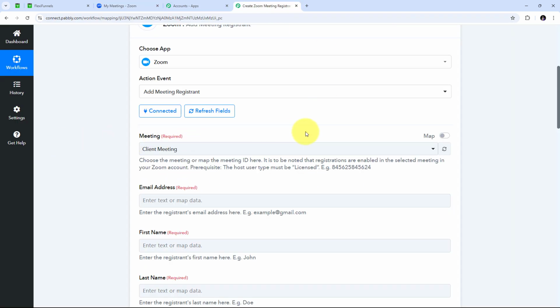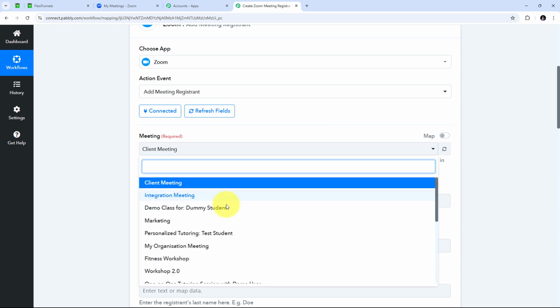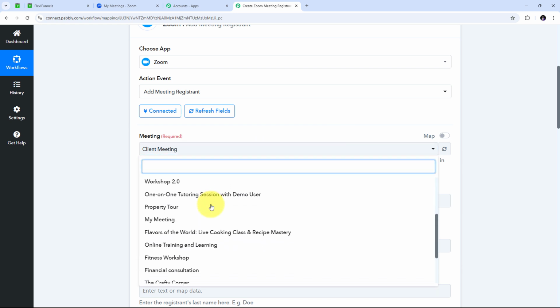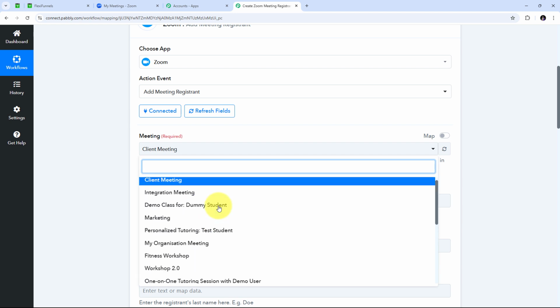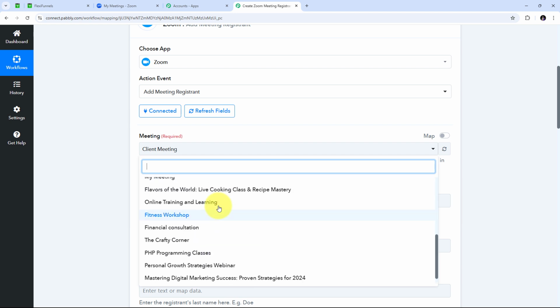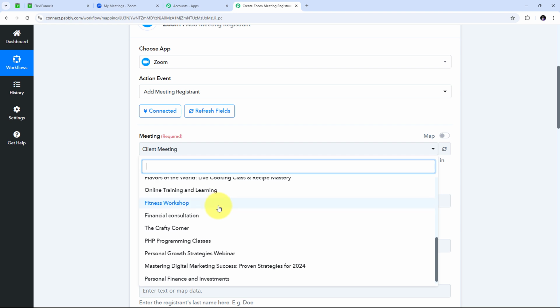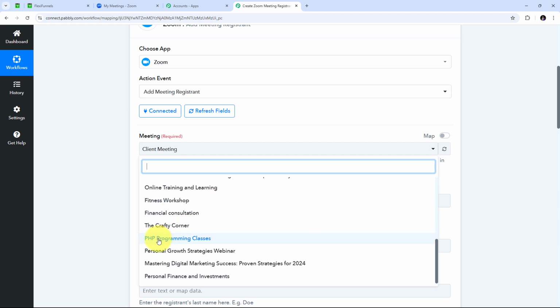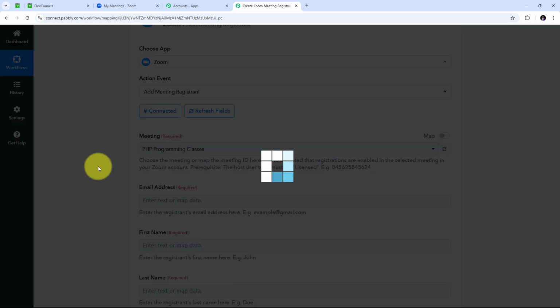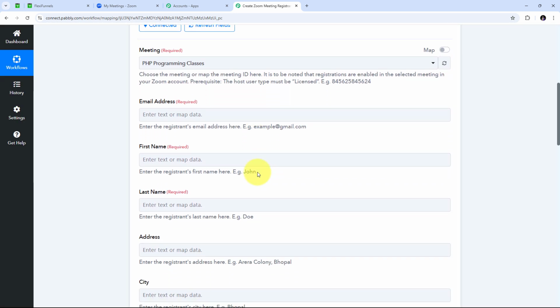And for selecting my meeting, I need to open this tab. And here I need to scroll down. And here in this tab, I'll find all the meetings that I have in my Zoom account. And in this, I need to select my meeting that I want to use for creating new registrations. So I'm going to select this meeting of PHP programming classes. And now I need to fill all these details.